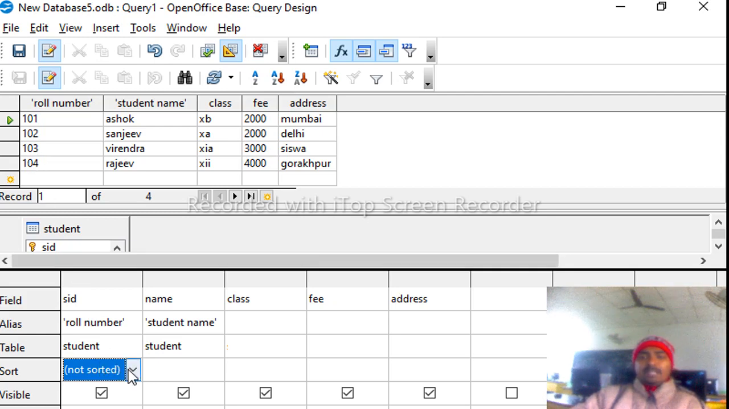Then the simple thing is to select which field, this one, next one, sort. This one, sort field. We can see here inside the sort field, select SID and select ascending or descending. There are two options. I'm going to select descending. After selecting descending, then run this query to get the output.